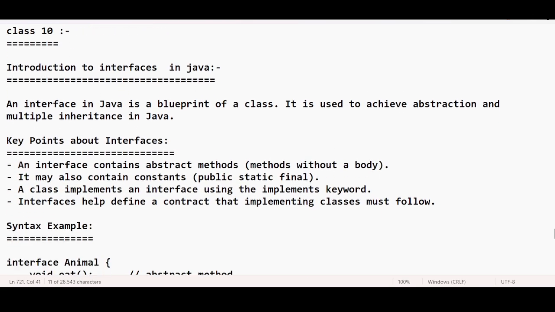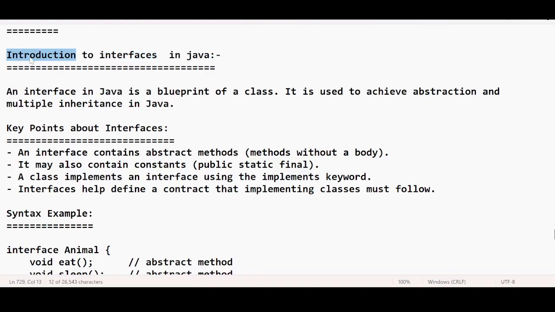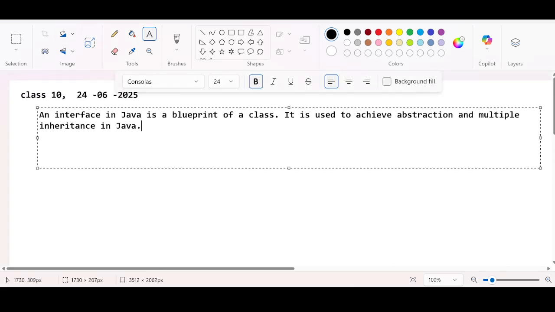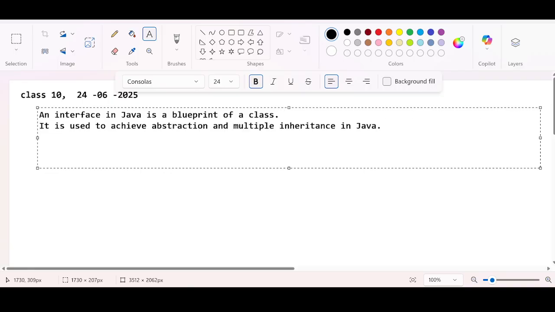So today let me introduce interfaces. Introduction to interface. Here the theory says an interface in Java is a blueprint of a class. It is used to achieve abstraction and multiple inheritance in Java. If anyone asks you, hey, can you tell me what an interface is? The straight answer: an interface in Java is a blueprint of a class. Why it is called a blueprint, we'll discuss now. It is used to achieve abstraction and multiple inheritance in Java.